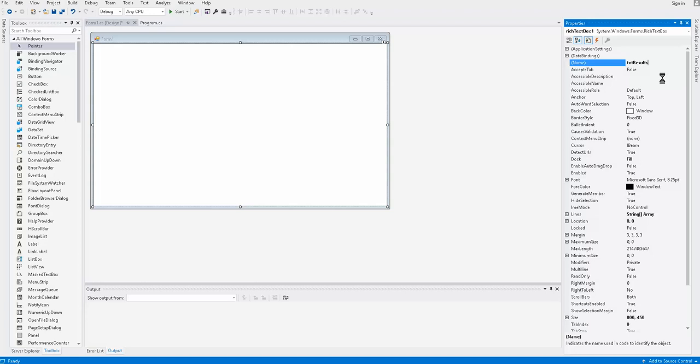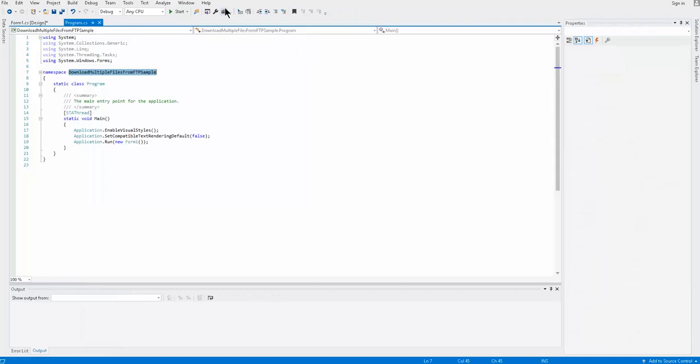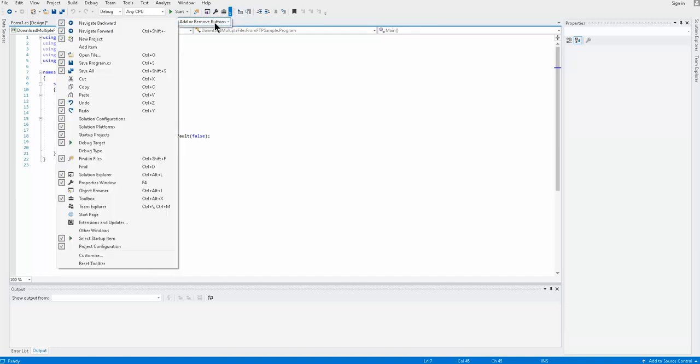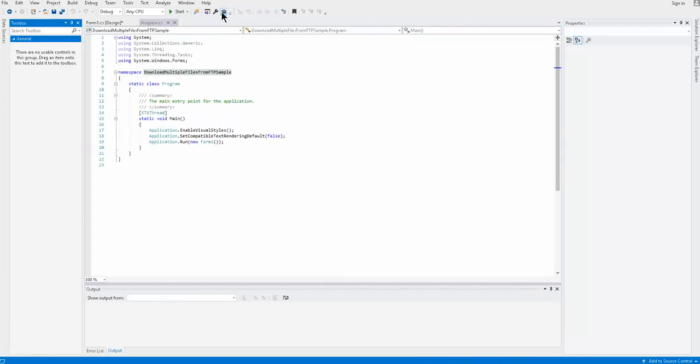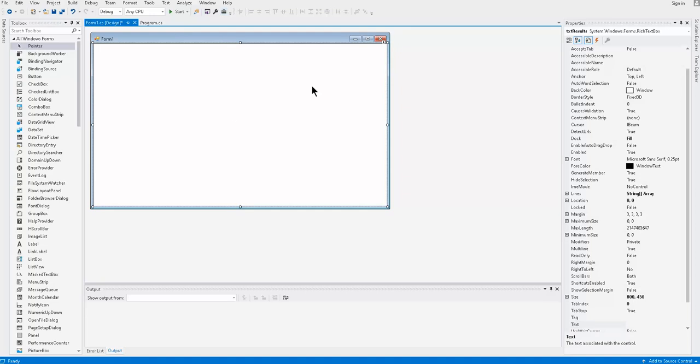For this tutorial, this is the only tool we're going to need. In case you don't have your toolbox here, click over here where it says Toolbox. If your toolbox is not available, click this drop down, click Add or Remove Buttons, and make sure you select Toolbox. I have my toolbox up here, so I just click on that, go to my form, and here we go.